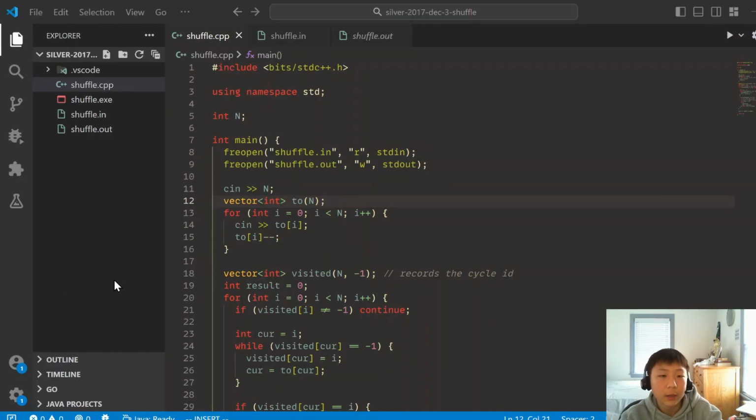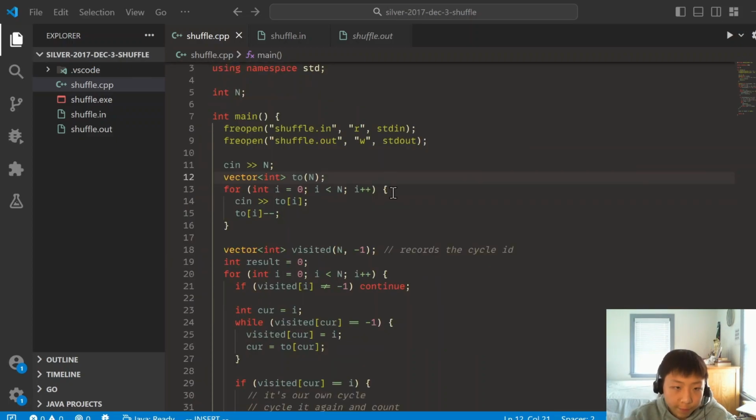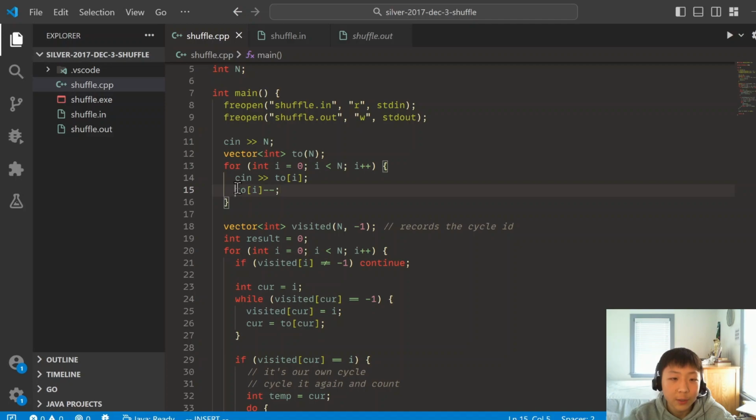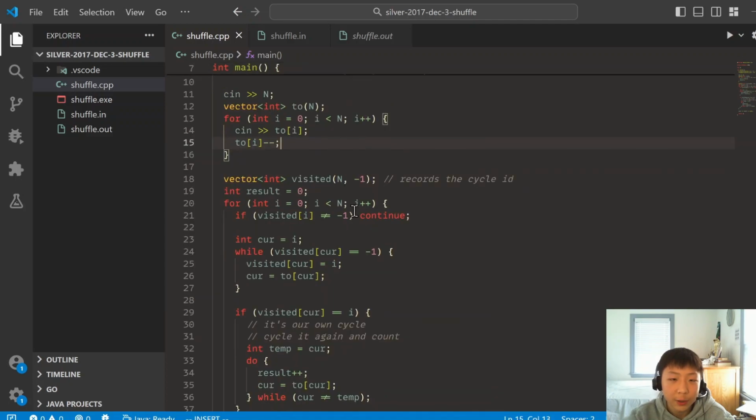All right, let's take a look at the code very quick. So we're going to get n over here, and then we're going to make a vector called to. So that's just going to be recording what position each position goes to. And then we're going to minus 1 because in programming we start from 0 instead of 1. So everything is going to be subtracted by 1 just to make it more clear.